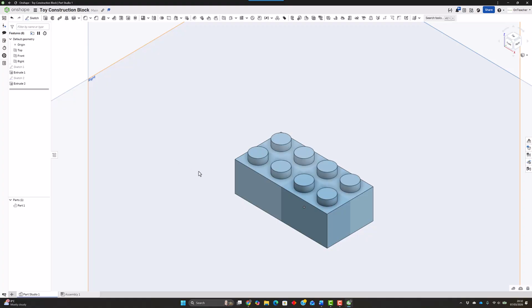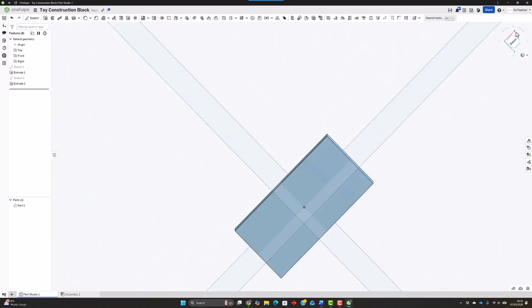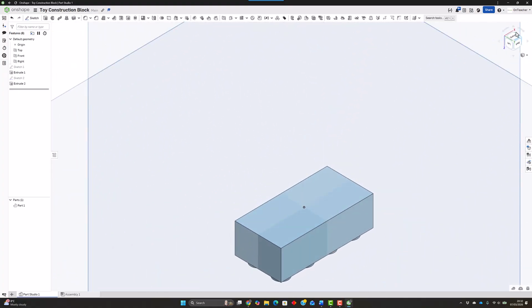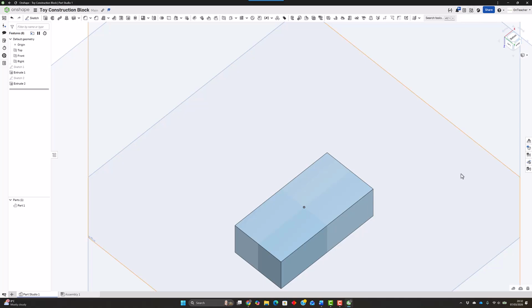We then need to work on the bottom. So I'm going to use my arrow keys. I'm just going to spin it, pressing the up arrow key. I've spun it completely over.